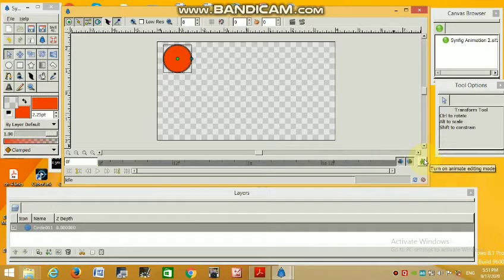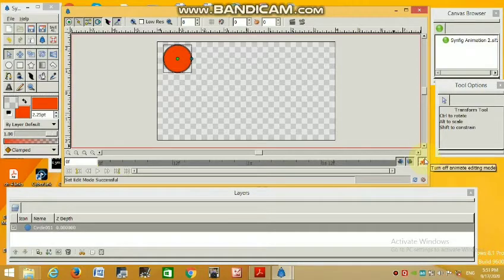Before starting animation we have to click on this tool. Okay, now you can see here turn off the animated editing mode. Okay, after clicking on we have to move a little bit our circle. Okay, our frame name is 0F.